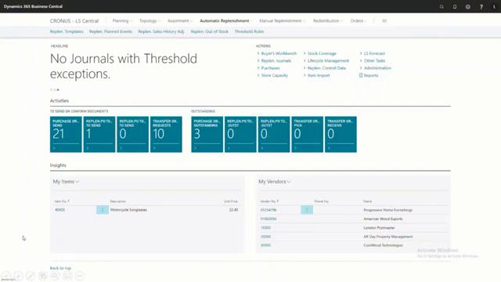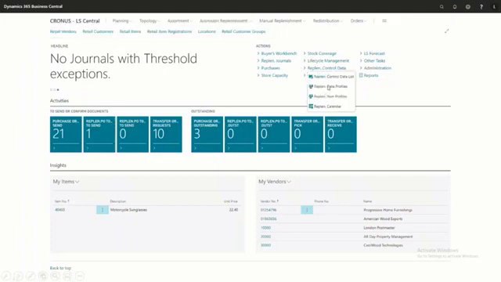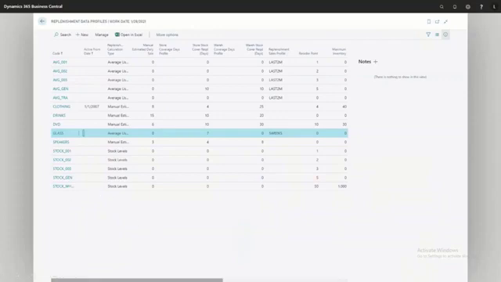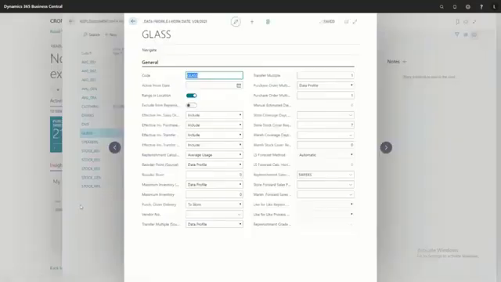So what we've done is great, but I guess you can imagine that if you've got tens of thousands of items in your store, that's a lot of setup to do per item. Well, LS Central makes this easy to manage by using replenishment control data, replenishment data profiles. I'll go to replenishment control data, replenishment data profile, and here's one I've created for glasses.